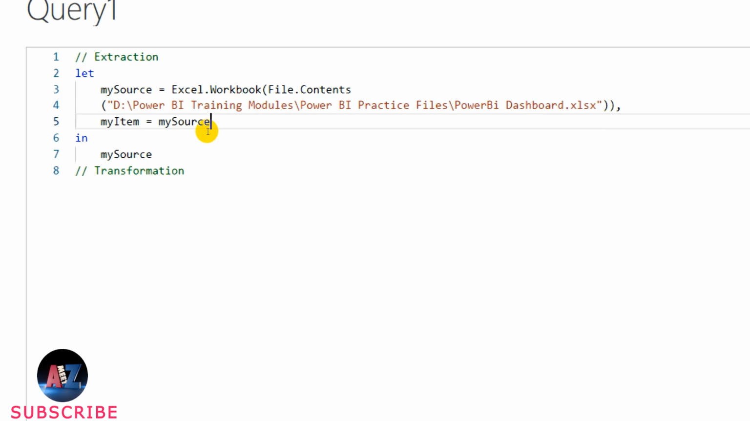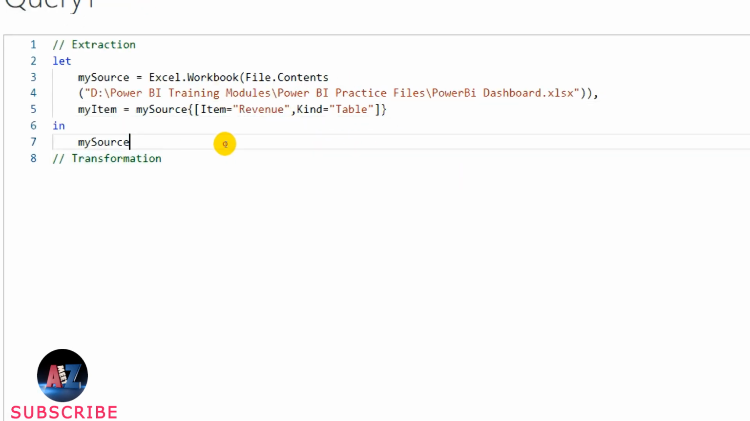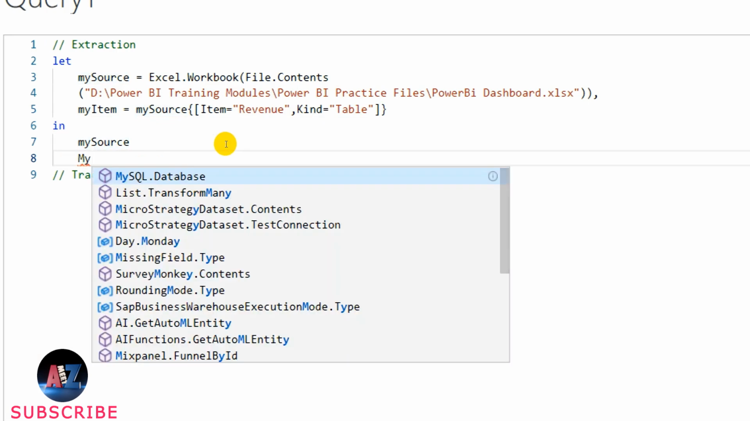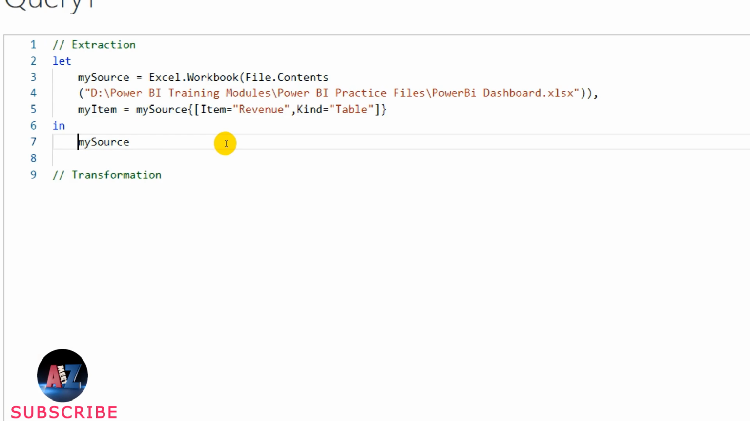My item equal to my source, and then the remaining things will come. So here basically my source, then you need to define a list. So within that, this is item. Item name is revenue, and comma, it is kind, that means type is table. And if I finish here, suppose I don't want to continue here, what happens? To make you understand, I'm telling, sorry, I need to remove this now, because my second step is that my item, the last step is my item. So I need to select that, my item, because that is what we understood in the earlier explanation.